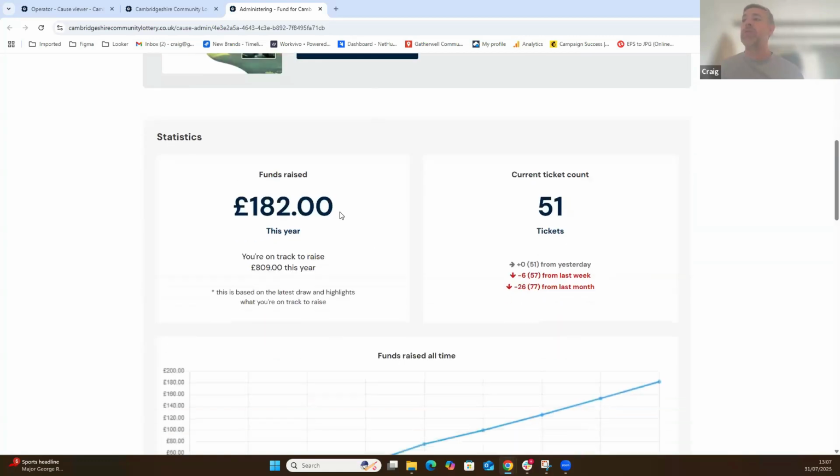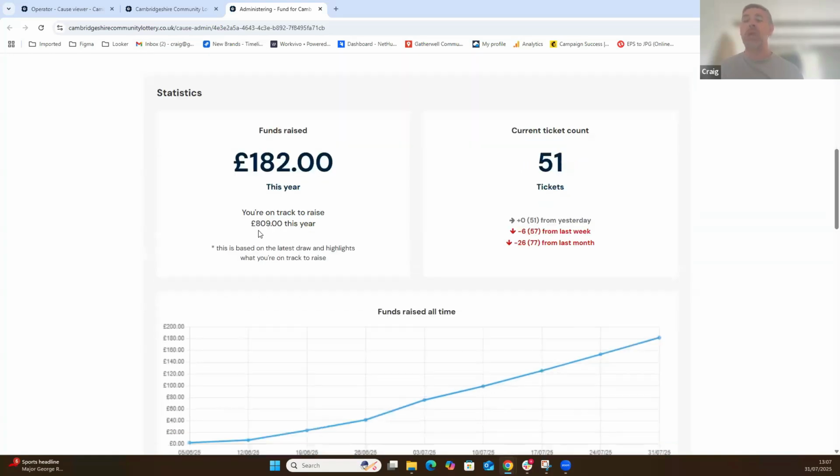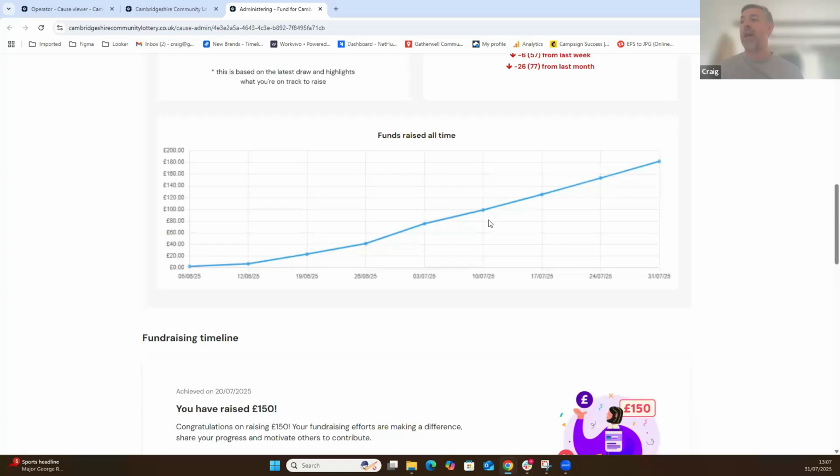And then it comes down and gives you a breakdown of what funds you've raised so far this year, what your current ticket count is, and what you're projected to raise for the rest of the year. And then you have a little graph on that as well.